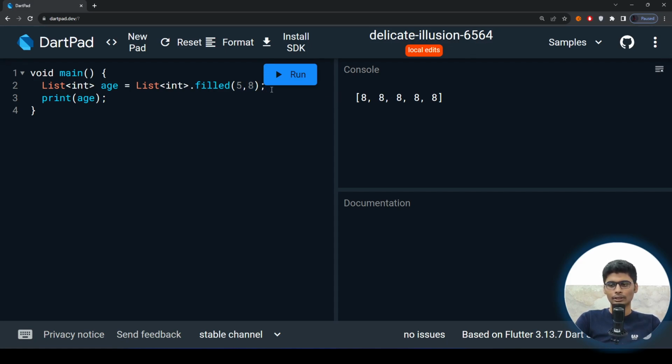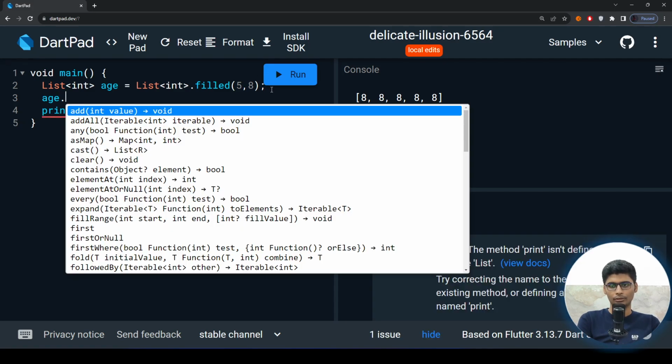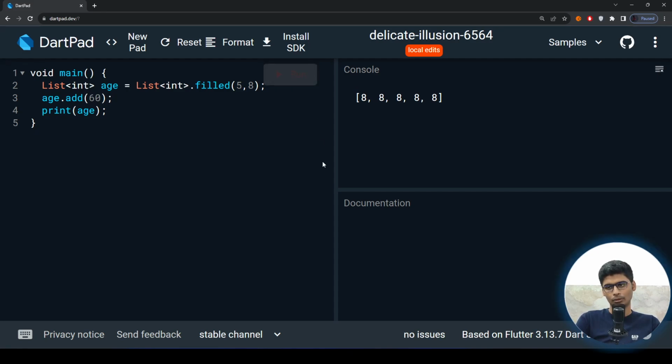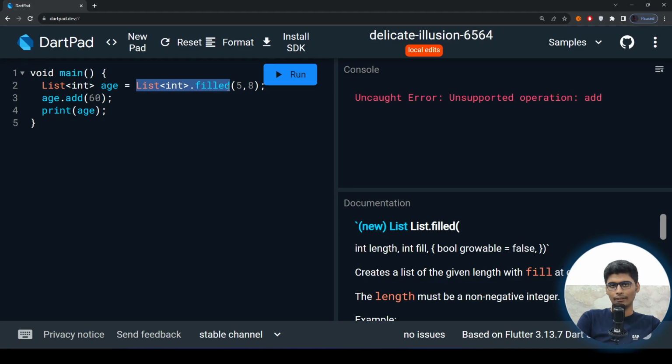and I cannot change the number of items. For example, if I want to add 16 and let me run this code, you'll see that it's an unsupported operation: add. So you cannot add some stuff to this list because this list is a fixed length list, and because of that it cannot be expanded at all.